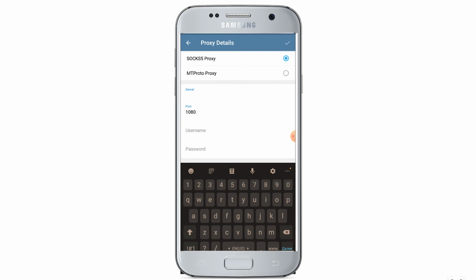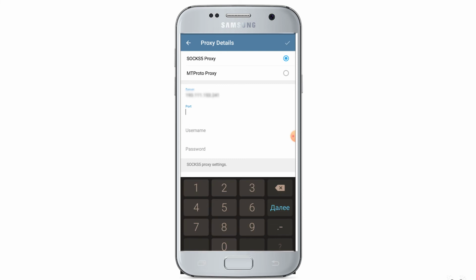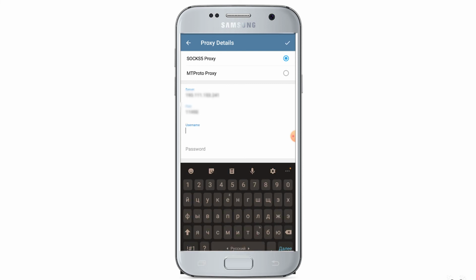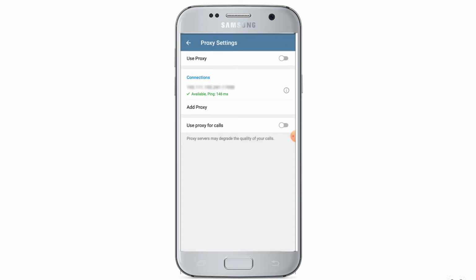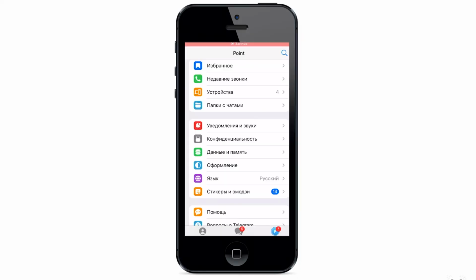After you click on Add Proxy, a new menu opens. Select SOCKS5 protocol. In the server and port fields, enter your proxy IP address and port. Below, optionally, you can enter a username and password. When everything is entered, click on the check mark in the upper right corner. Automatically, you will be redirected to the previous menu, where you can see the proxy you entered and its status. Setup is complete. Now let's set up a proxy for Telegram on iOS.